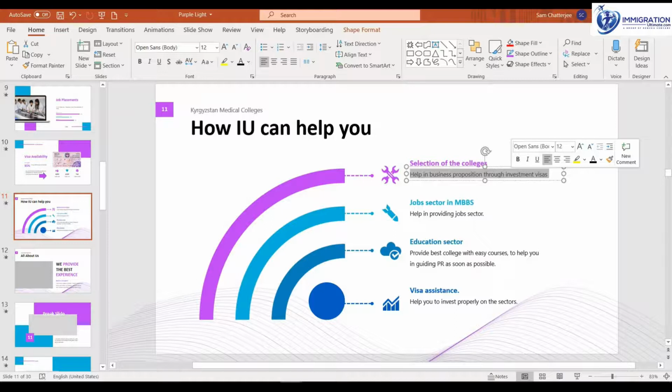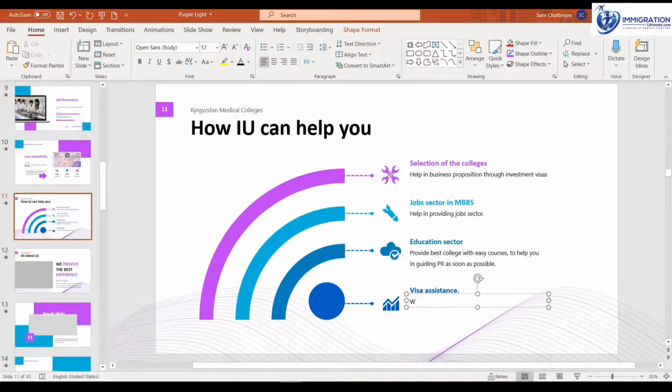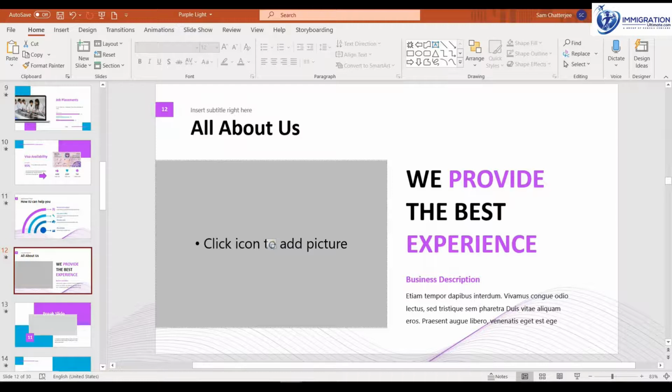So in the visa assistance, we can write such as we help with the visa assistance part. Education sector, we provide assistance in the best education sector. Jobs, help in providing job sector after passing out with an MBBS degree. Right, and we provide the best experience.